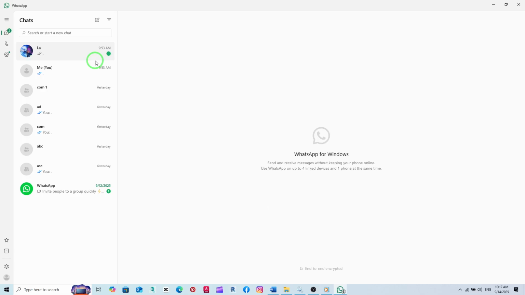And that's all there is to it. Open WhatsApp, choose your chat, right-click, and mark it as unread. With just a couple of clicks, you can bring more organization to your messaging and never lose track of what requires your attention.